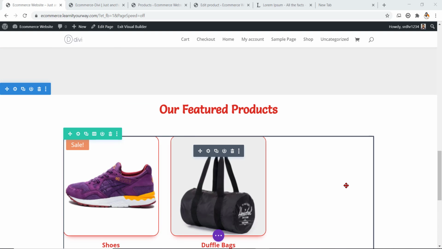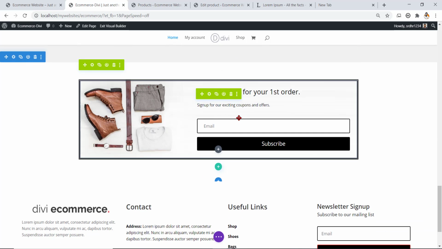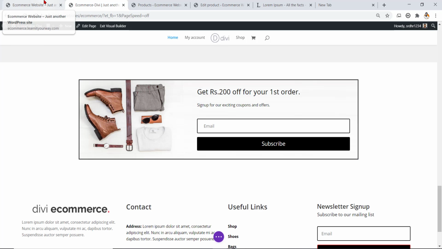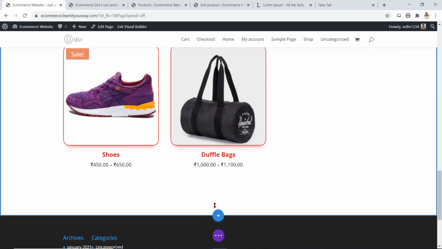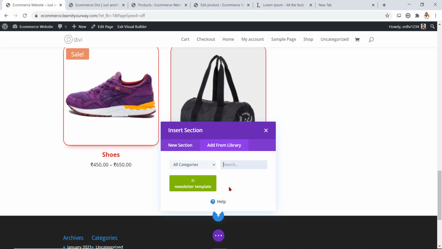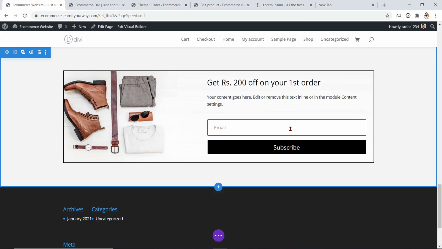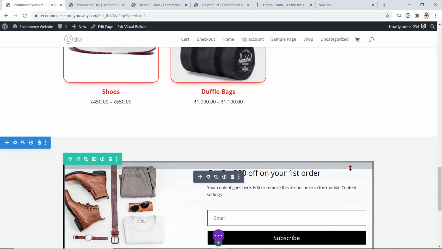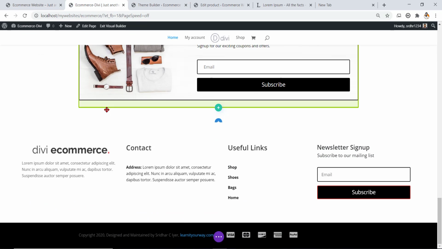The only thing remaining is this particular section, the newsletter section. But as we have already designed this section and saved it in our library, the work is reduced over here. You simply need to click on this plus button and add from library. As you already have this newsletter template with you, simply click on it and it will be imported. Fine. So we are done with almost all the sections. Now the only thing left is the footer section. If I'm not wrong, yeah.